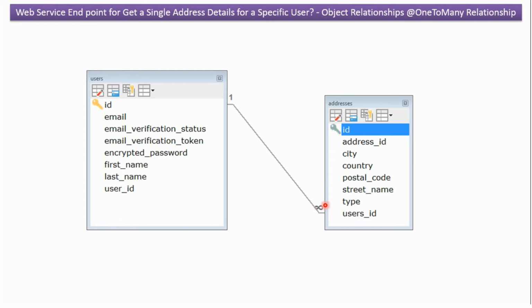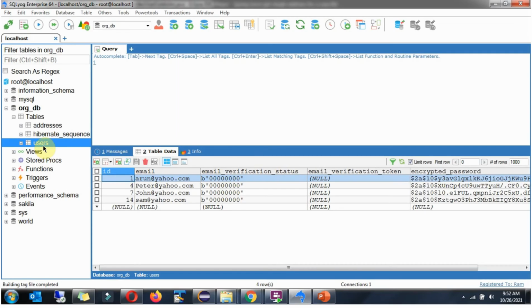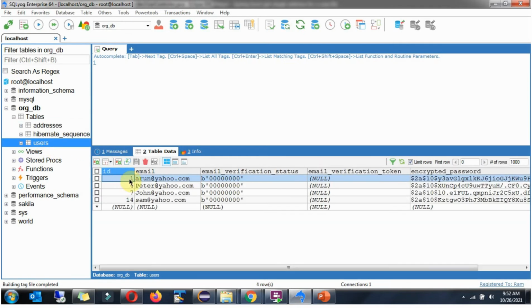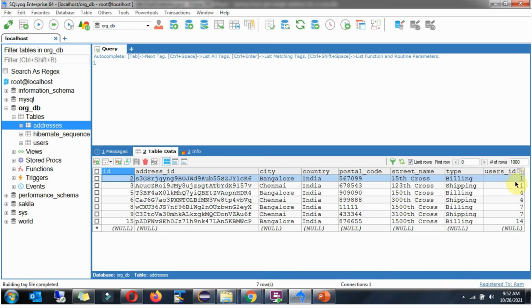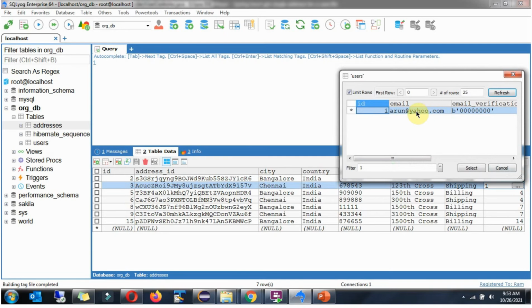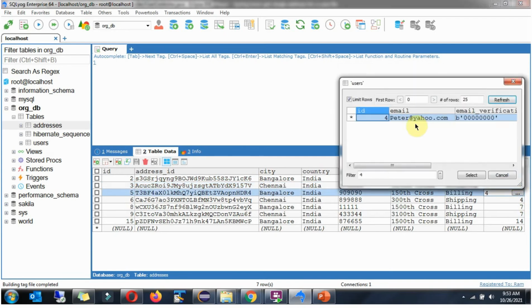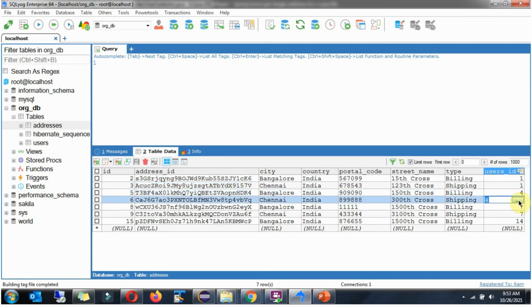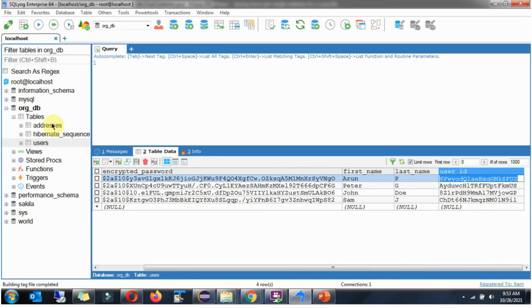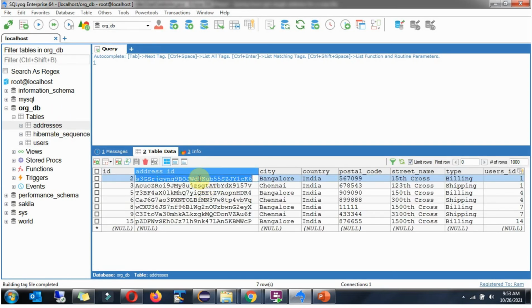Now we will see the example. Here you can see the users table. It has 4 records, and here you can see the addresses table, and it has addresses related to users in the users table, and the primary key of user is linked in the addresses table as a foreign key. For Arun, there are 2 addresses. For Peter, there are 2 addresses. And in this example, we will see how, by passing this public user ID and this public address ID, we get the address details.